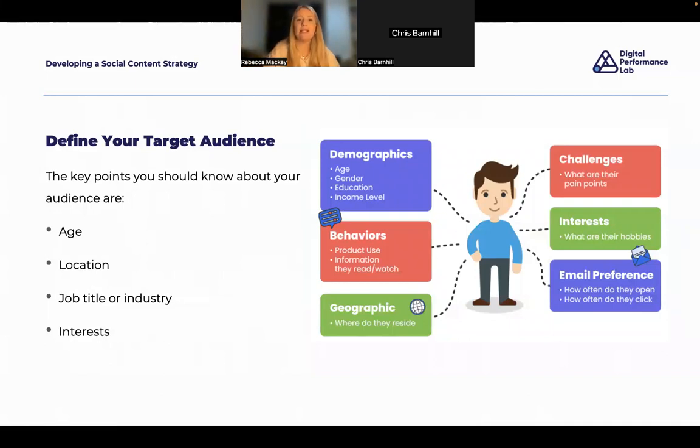So this little image on the right hand side talks about all the different things that we can think about, just a few actually. So demographics: what age are they? What is their gender? What is their education? What's their income level? Behaviors: what products do they use? What information do they read? Where do they get their information from? What do they do on a daily basis? Where do they drink their tea or their coffee? All of that kind of content.